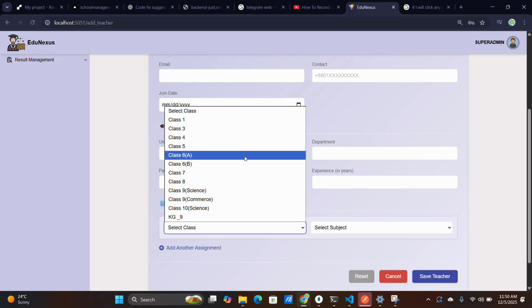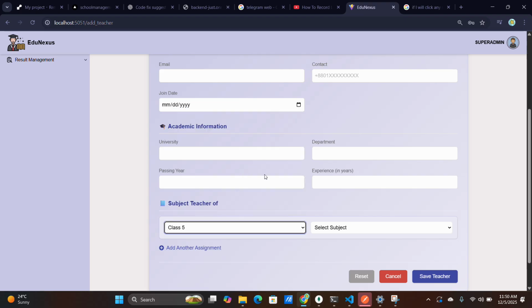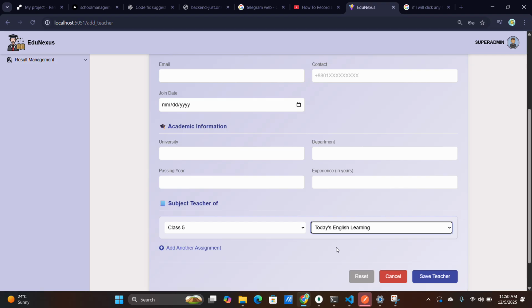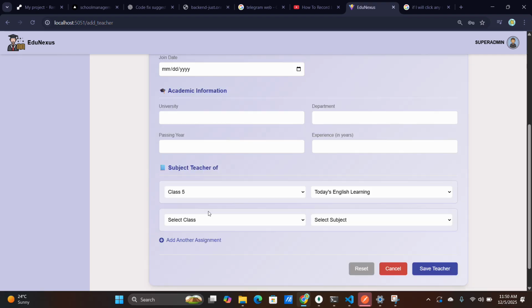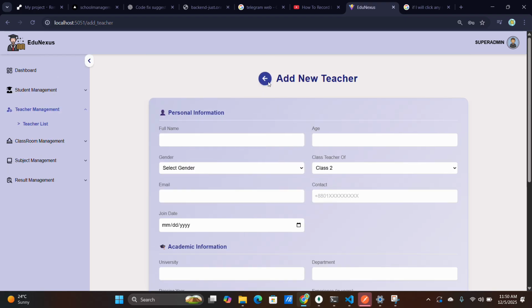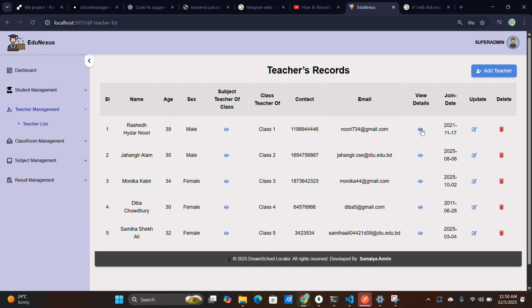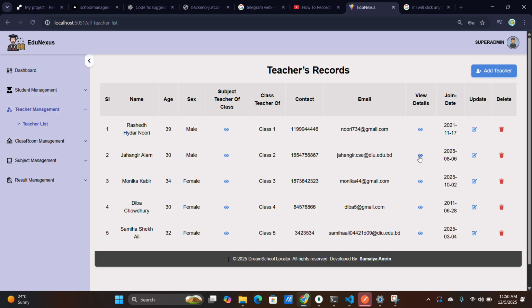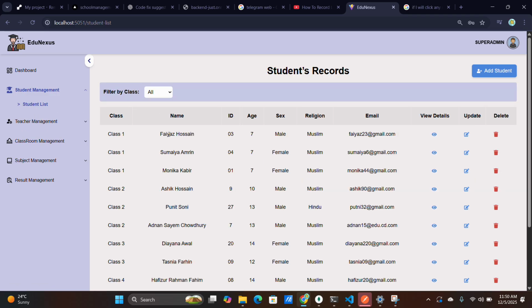He can be assigned as a subject teacher of other classes, like class 5, and he will be assigned as a class 5 English teacher, and something like that. He can also add more classes for a subject teacher. And this is the added teacher information. And admin can also update teacher information and delete it, and he can also view details of a teacher.